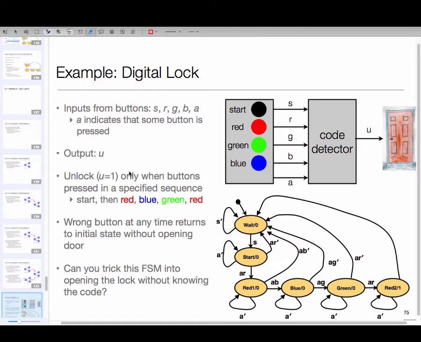So the main thing is we want to unlock only when buttons are pressed in a specified sequence. In particular, we want to open the lock when the user presses start, followed by red, blue, green, red. That's what we want to press. So the code is hit start, press red, blue, green, red in that order. Anything else, the lock has to remain locked. So you can think of it like our UCLA problem, right? We want to basically detect a pattern out here. And with the additional thing that if a wrong button is pressed anytime, go back to the initial state. Okay, so anytime we have the wrong code, go back to the initial state.